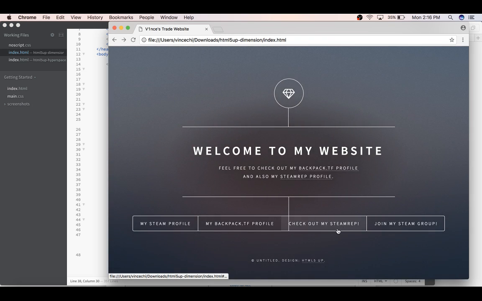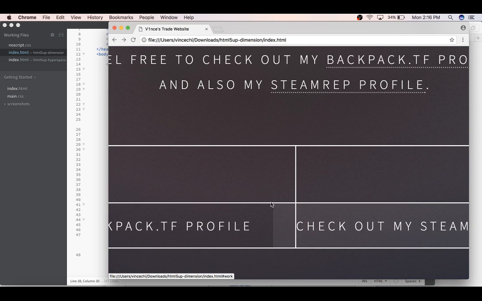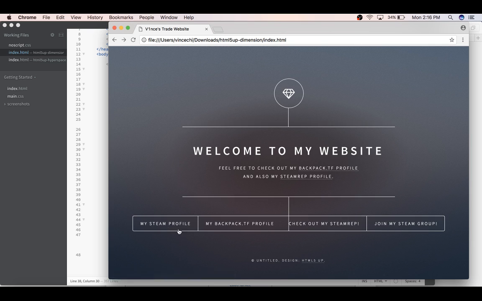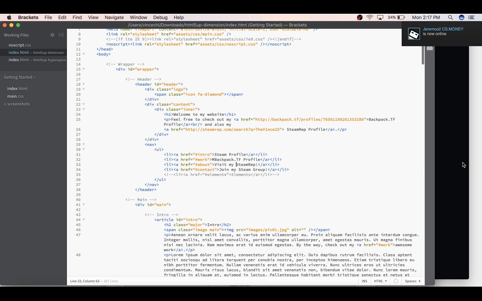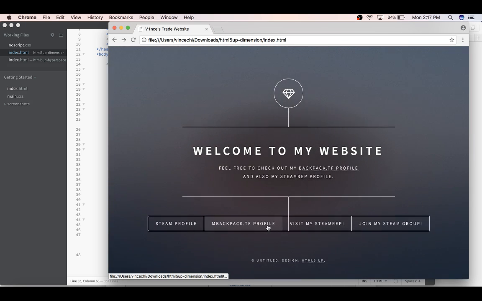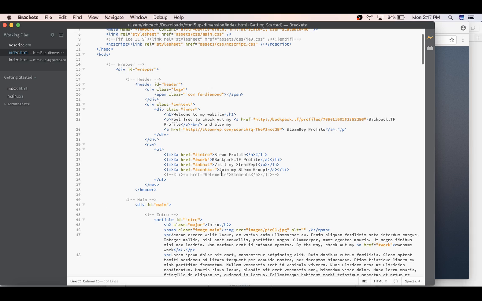There we go. And these are a little big because the buttons don't fit it. So for example, you can see how it's off a little bit right here. It's not supposed to be ending right there. So I want to shorten it. So get rid of my. So I'll say visit my Steam rep. Join my Steam group. Control S. Get rid of that M. Let's go.